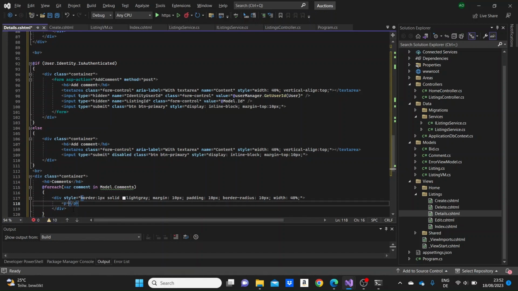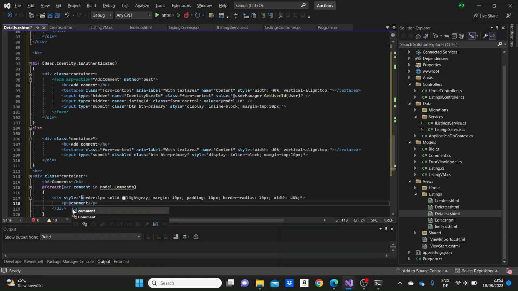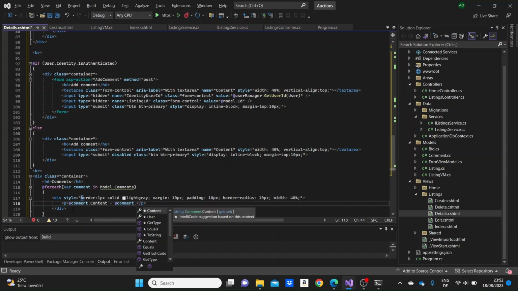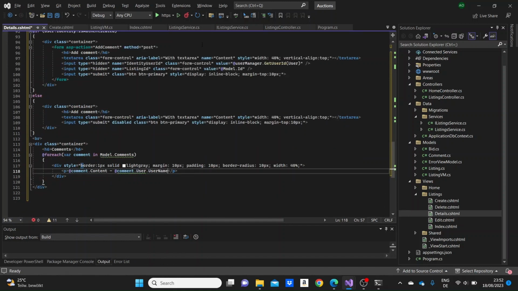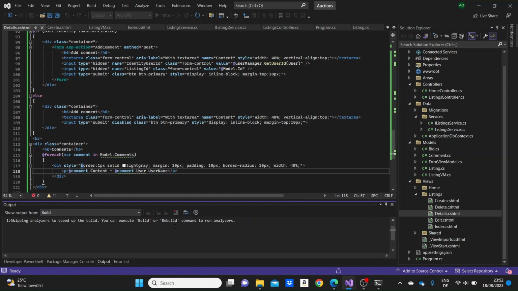And inside here, inside paragraph tags, we can input the comment.content, and we can make it so that we also see who posted the comment, like the username. So add comment.username. And I guess this was it. This should be it, if we don't have any errors.